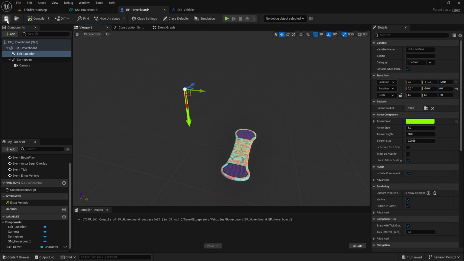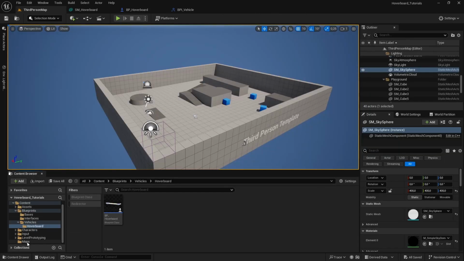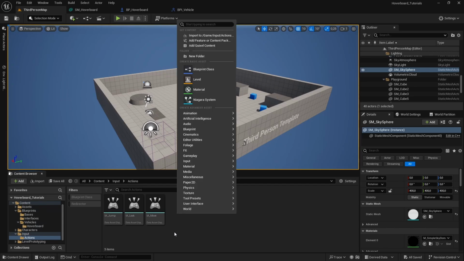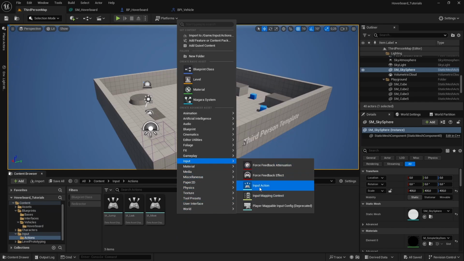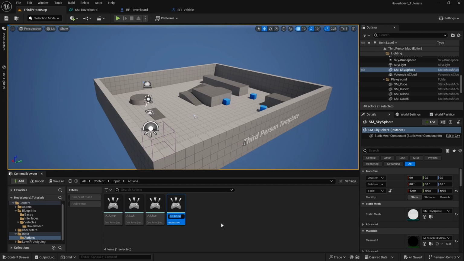So now let's create an input that we can press to exit the vehicle. To do this, let's go back to the folders, and here let's go to inputs, actions, and let's create a new action. So right click, go to input and input action. I will name this IA, for input action, and interact, like this. Now we just need to add this action on the mapping context.